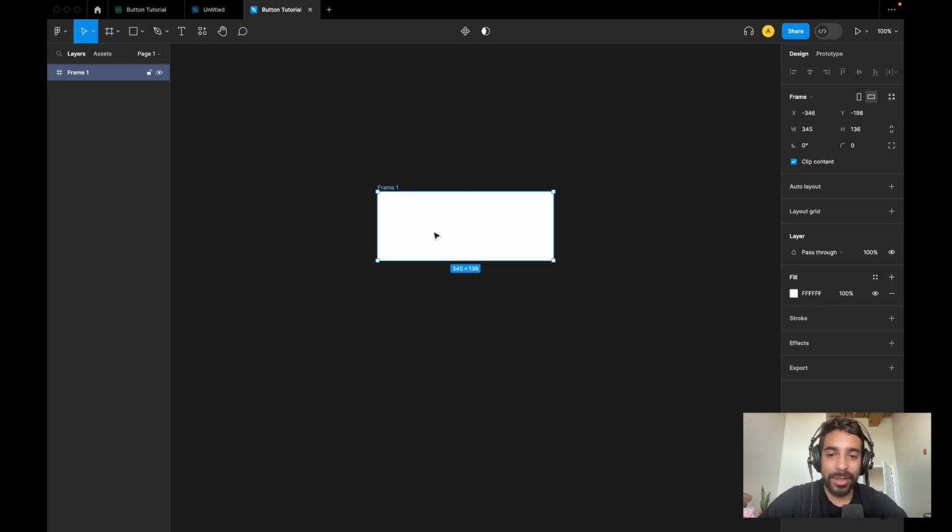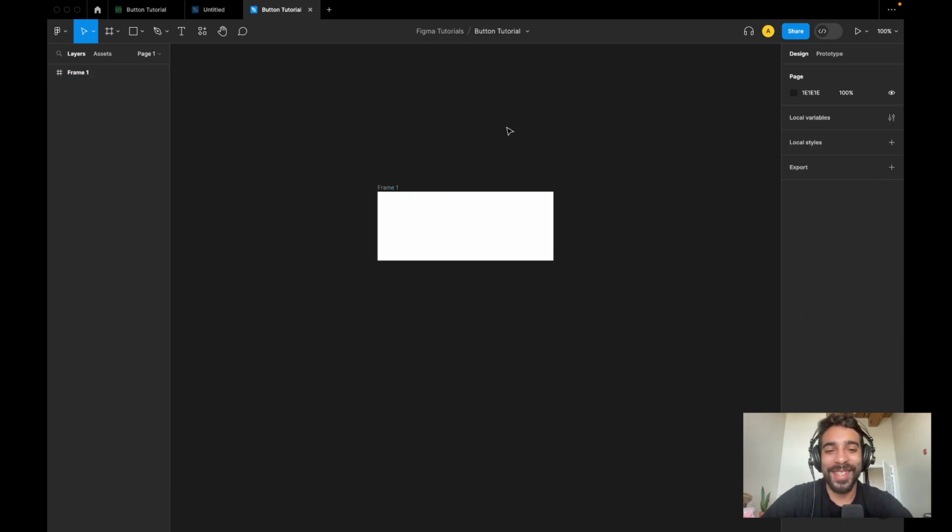And it doesn't matter what size you make it because it's going to automatically readjust with the text inside. Automatic, automagically. Messed up on my words there. Automagically. This is the power of Figma, guys.